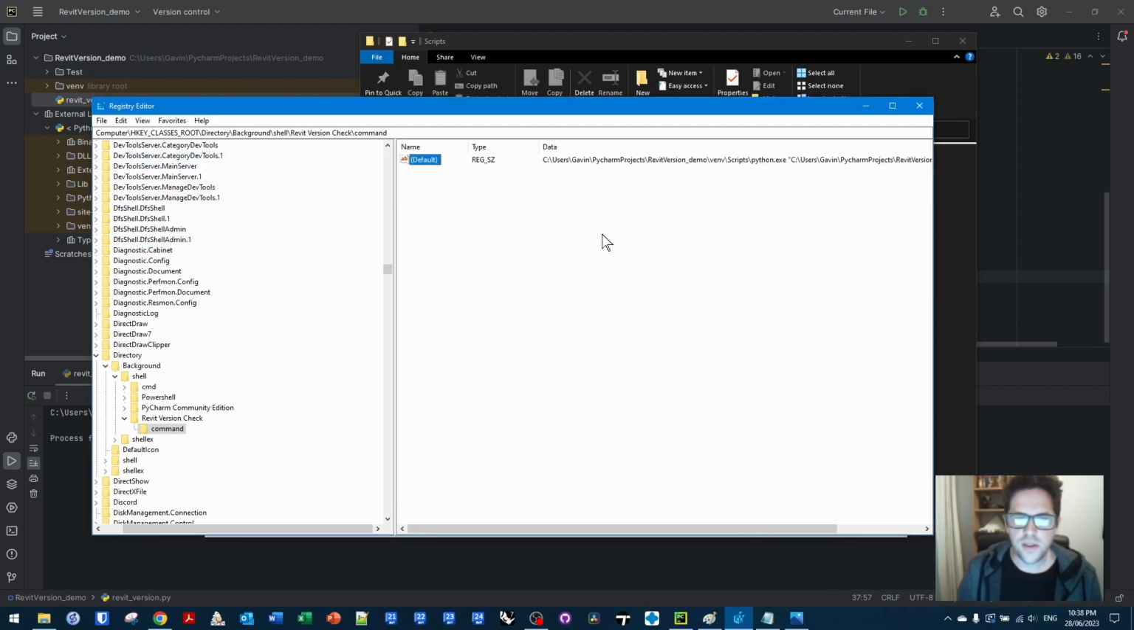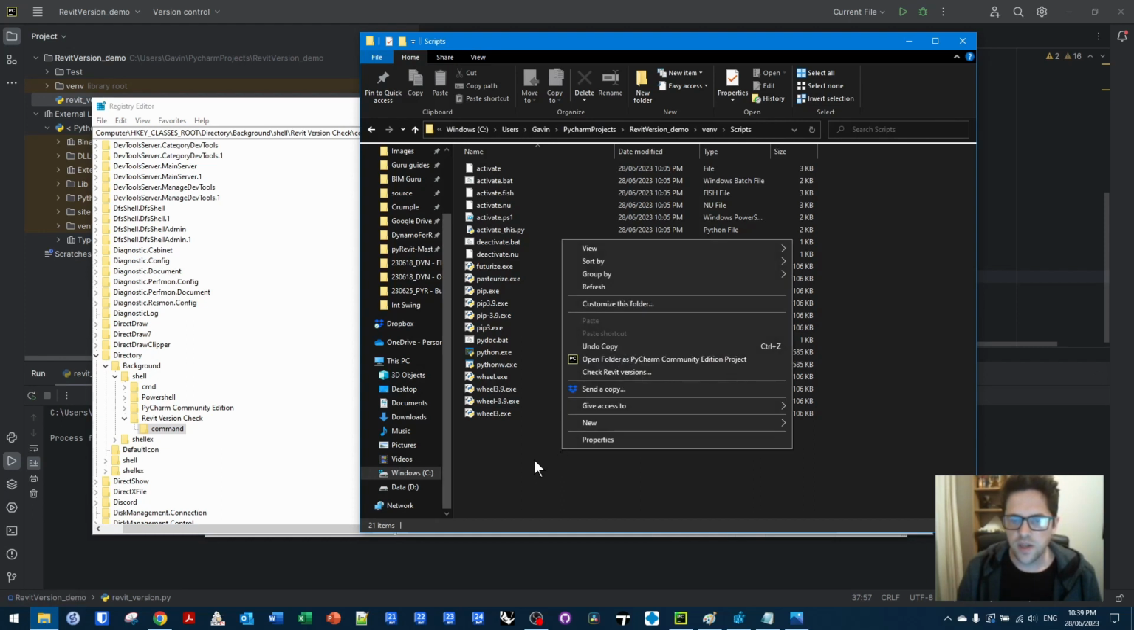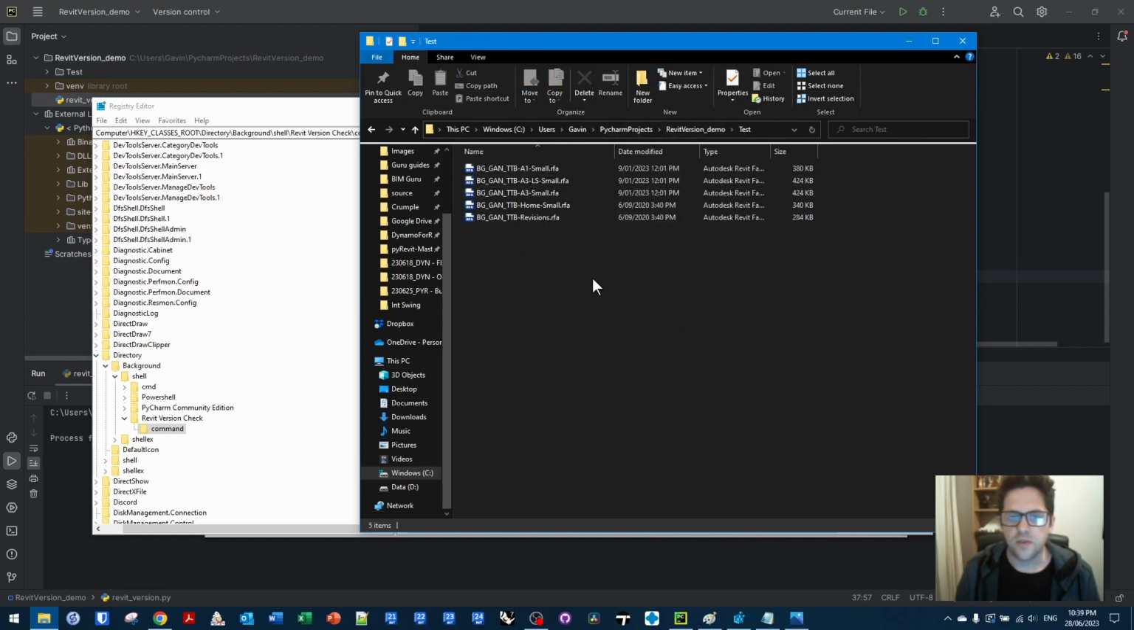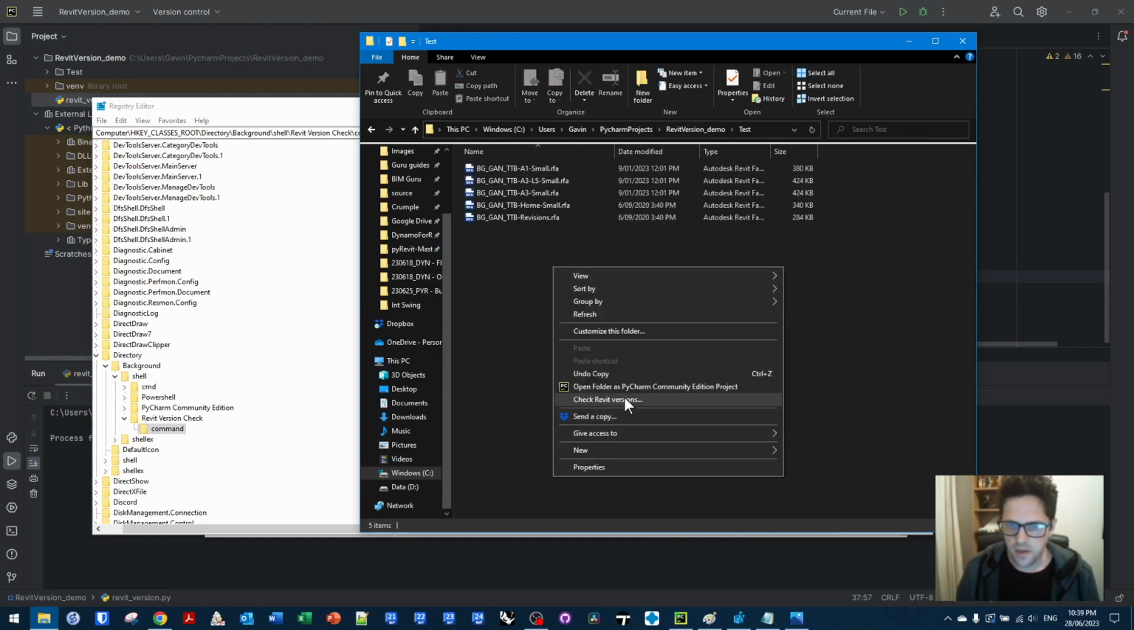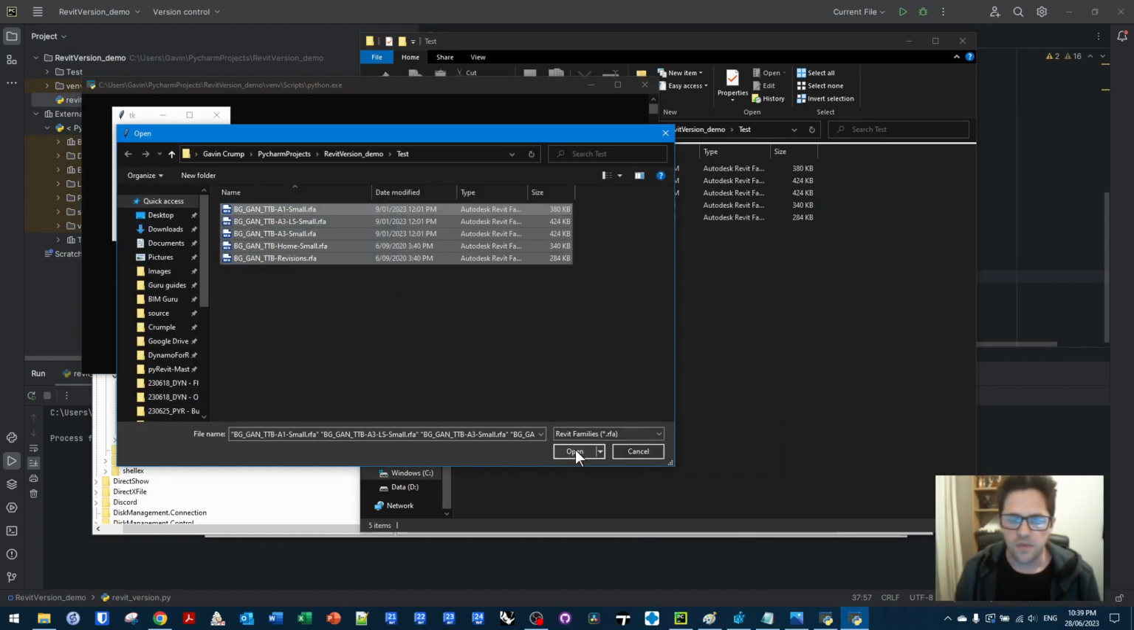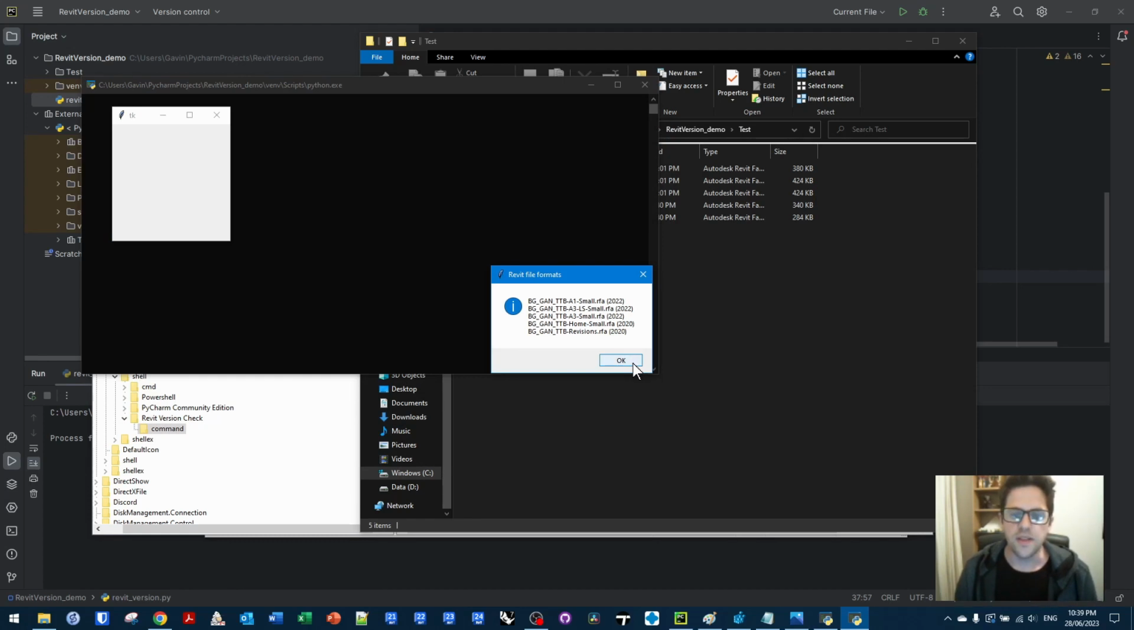So I think at this point that should now hopefully work. If I right click, I should now see that check Revit versions tool. Let's go to a location where I know I've got some files, and I should see it run from that directory, and there it is. I can select the files and it will now run in this case.